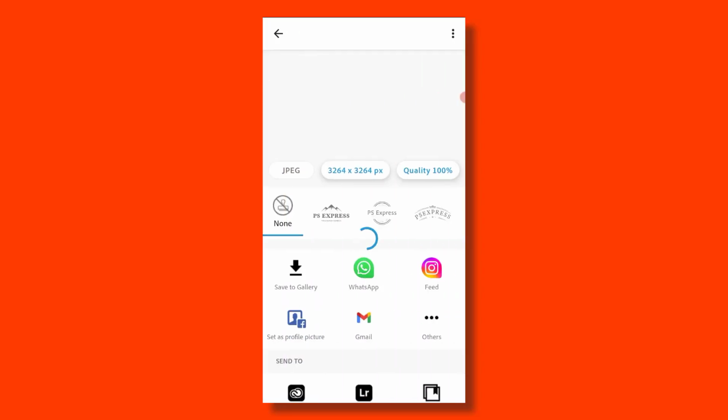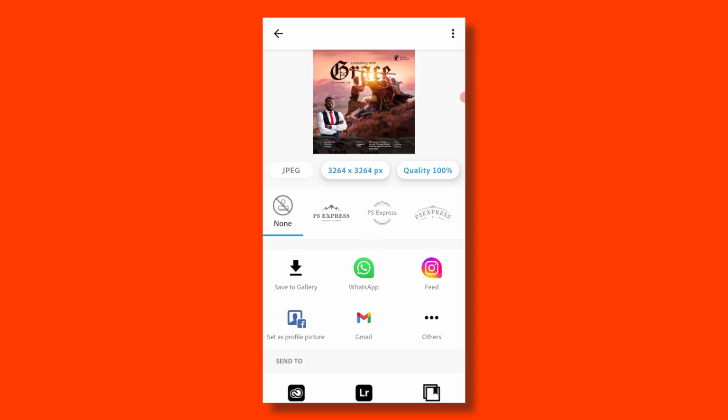Okay, then make sure this is none. This is not for PS Express. Make sure you're selecting none, so you don't have any watermark there. Then you come to save to gallery. When it's processing, you click on save to gallery. Alright, so that is all for this tutorial.